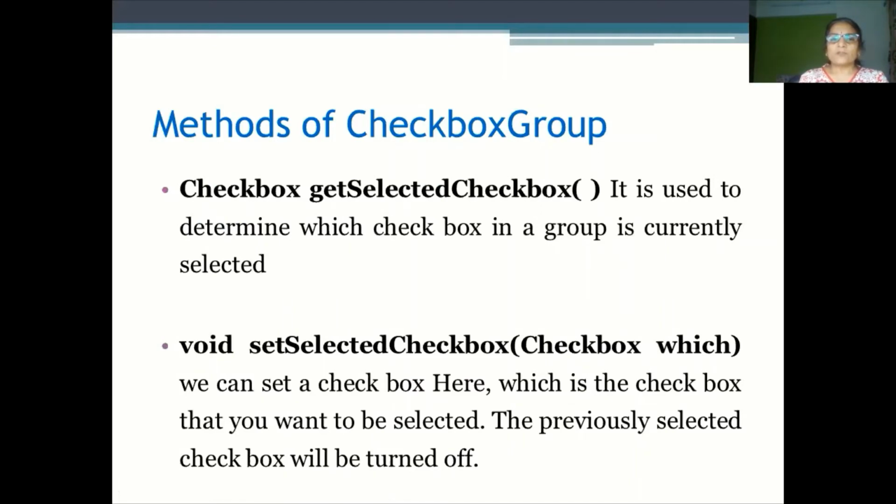Methods of the CheckboxGroup class. Checkbox getSelectedCheckbox is used to determine which checkbox in a group is currently selected. Void setSelectedCheckbox is used to set the checkbox, indicating which checkbox is to be selected.